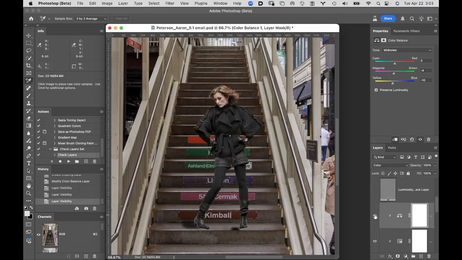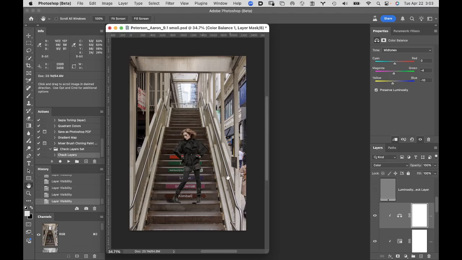I'm going to turn this color on and off, and you can see it actually takes some of the brown that's around the stairs and sort of blends that into her. So this part seems to be working pretty well for me. I'm going to double click on my hand and kick back out, and I feel good about this.